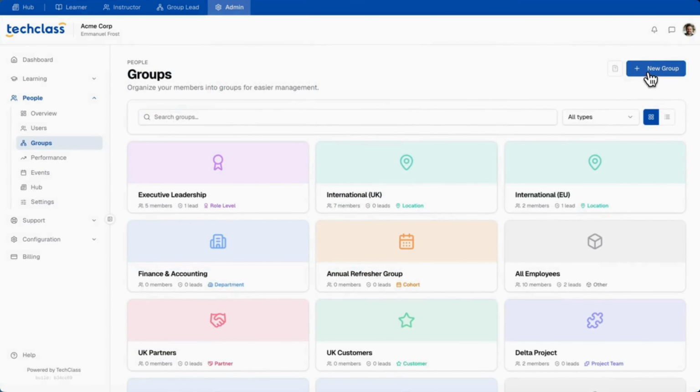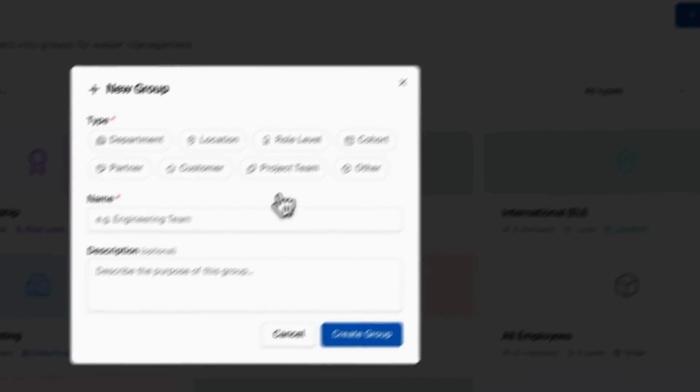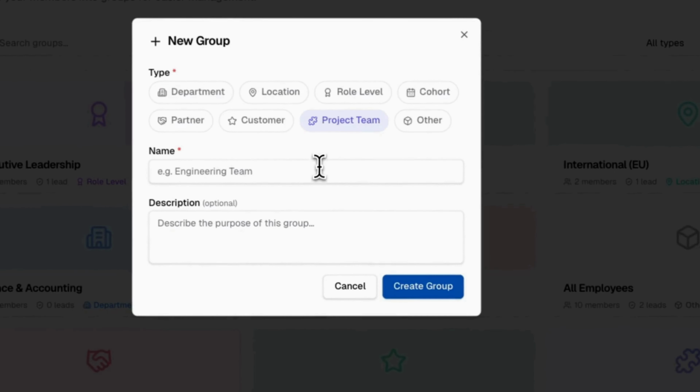To build a new group, click the blue New Group button. Select a type, like Project Team. Give it a clear name and click Create Group. Clicking into any group opens its management view.